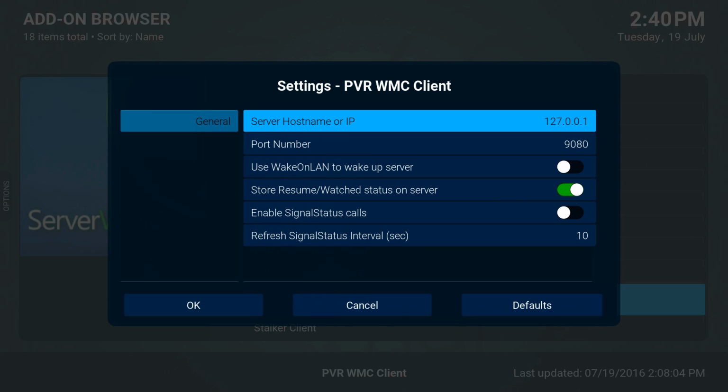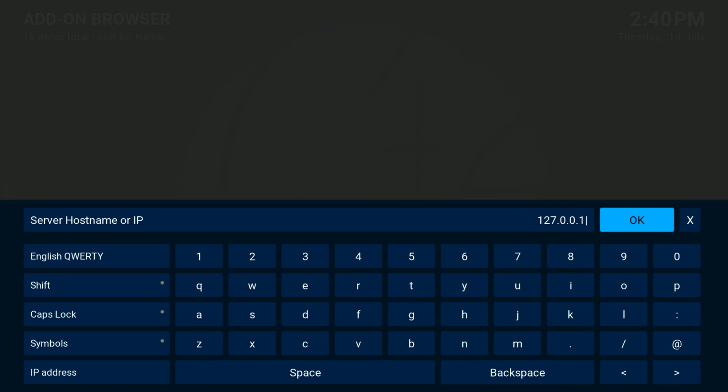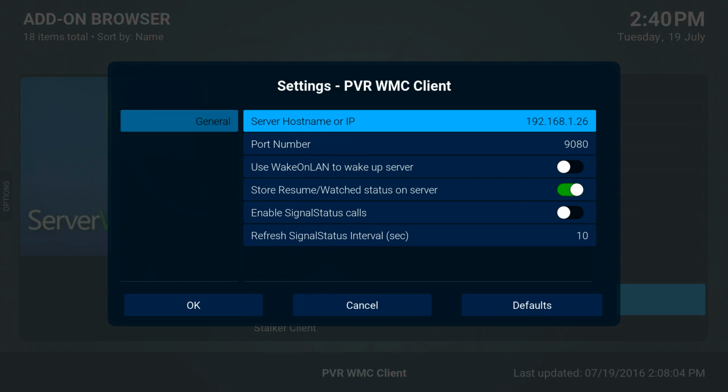What I need to do here is update the IP address with the correct IP address of that other computer. Just the main IP address. It doesn't have to be any specific folder. So I'm going to say 192.168.1.26. All right. Click OK.